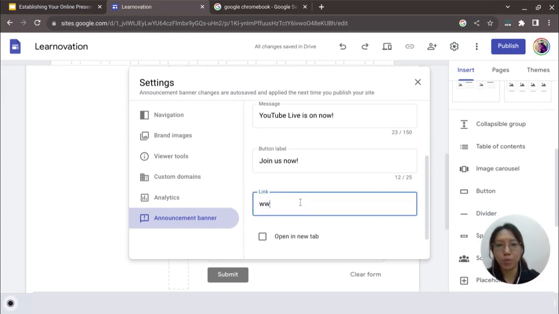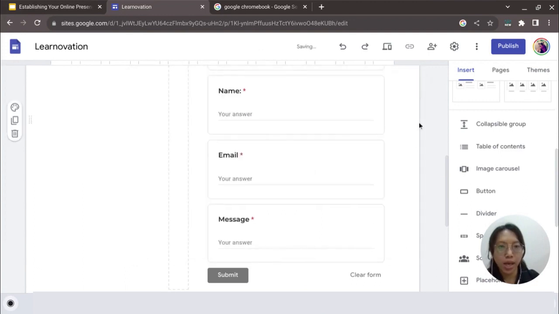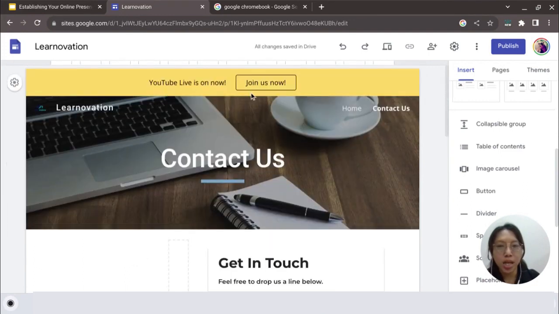For example, I want to put it like this. Do you want them to open when they click on this button? Do you want them to open in a new tab? If yes, just tick this one. And where do you want to show this banner? Homepage only or all pages? You can always choose. For example, I want it to show on all pages. After done, I just close this, and now you will see the announcement banner is right here on top of the website.